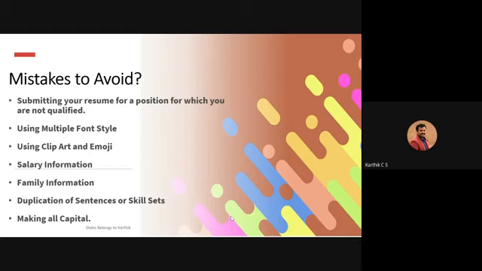When you're preparing any resume, don't use multiple font styles. Some people will use the heading as Times New Roman, then Arial, then Calibri. So many font styles in one resume. This is not a good way to prepare your resume. And I have seen so many people using clip arts or emojis in the resume. I'll tell you what this resume actually is.